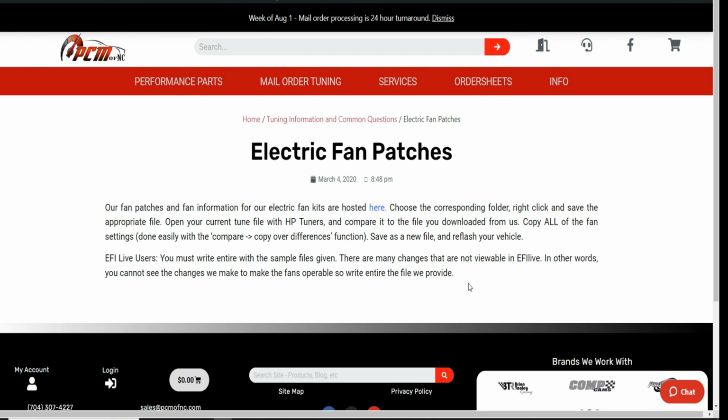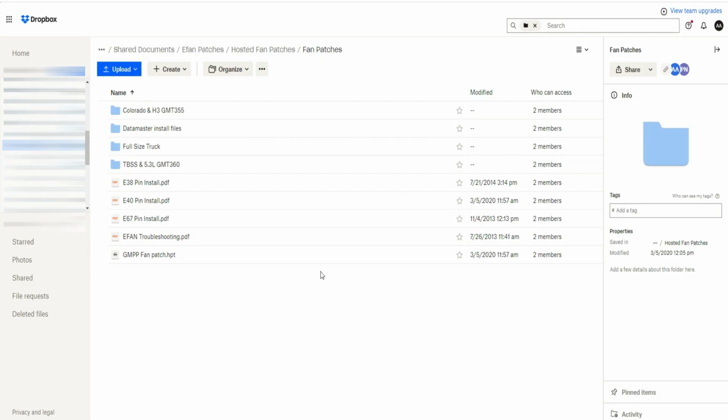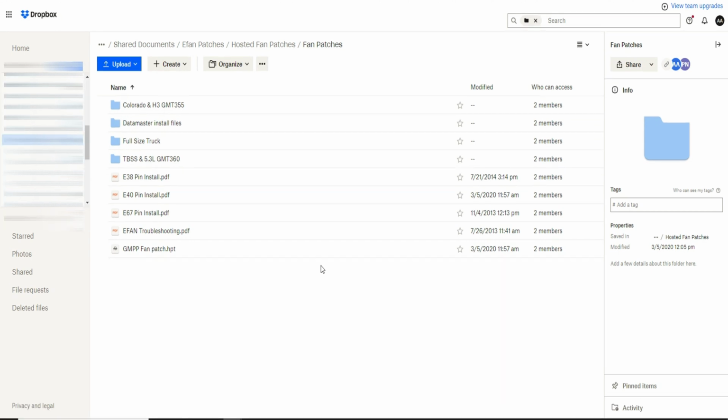So step one is going to be to visit the link that is provided in our instructions, which is going to be pcmofnc.com/install/fan, and it'll take you to this link here, which is electric fan patches. When you click on this link here, it's going to take you to our Dropbox folder, and you are just going to select the appropriate file. You can see that we have Colorado and H3, we have full size truck, we have Trailblazer SS, and then we have our GMPP fan patch. There's also some PDFs here that have additional help on installing the fan kit as well.